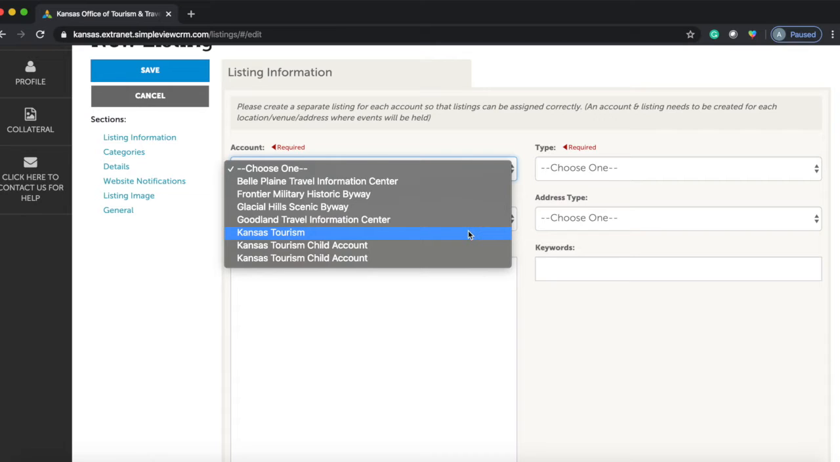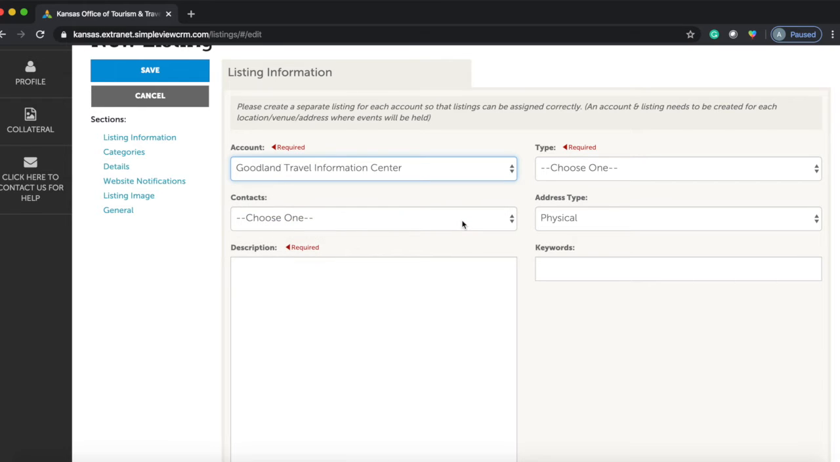and if you don't see a business here that you feel should be under your accounts, then one, we need to make sure that it's in our system. If it's not, then we'll need you to fill out the information and form so that we can create an account for them. And then once we give you access to that, they will show up here. So for today, we're going to do a listing for the Goodland Travel Information Center.